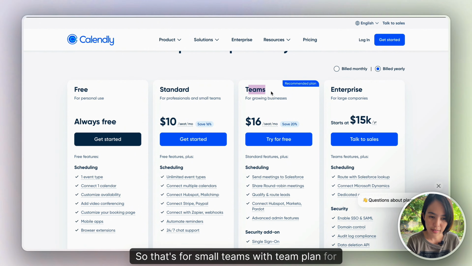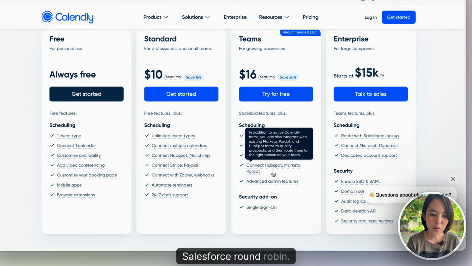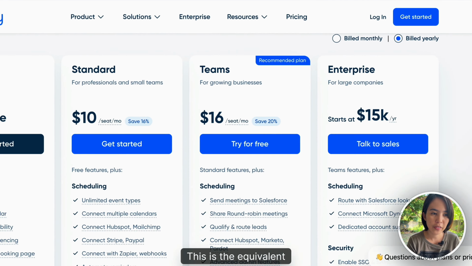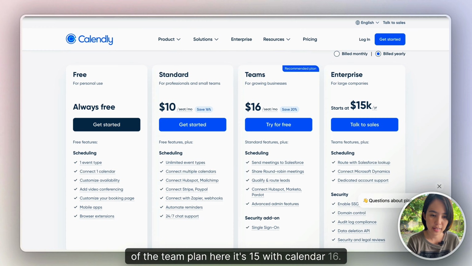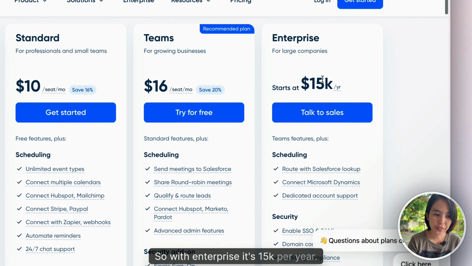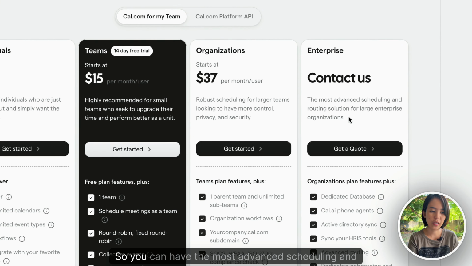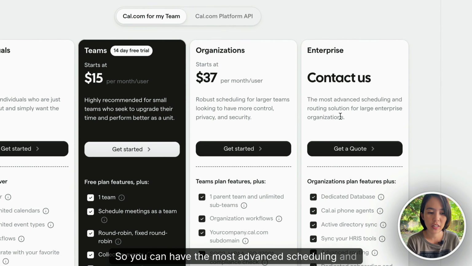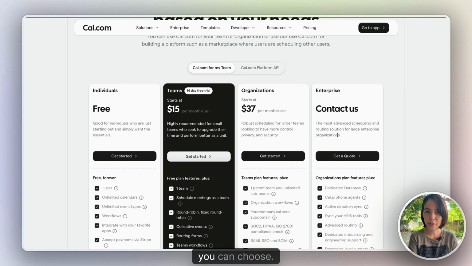With the Team plan for growing businesses, you can send meetings to Salesforce, round robin. This is the equivalent of the team plan. Here it's 15, with Calendly it's 16. With Enterprise, it's 15K per year. Here you can contact the Cal team, so you can have the most advanced scheduling and routing solution for large enterprise organizations. So you can choose.